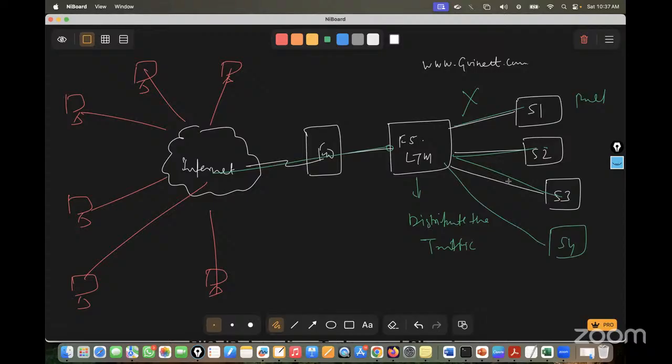Now we'll discuss how the load balancer works. What is the pool? What is the virtual IP? What is the node? What is SSL offloading? What is the floating IP? What is the self IP? How is a VLAN created? How is a policy created? How is NAT going to work? A lot of things we have to discuss. But at least in a nutshell, we have to understand how the basic fundamentals work.